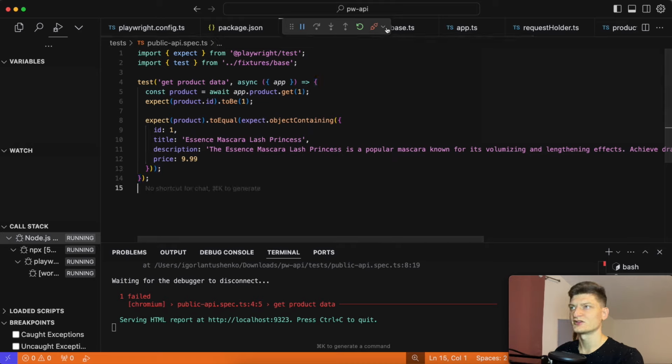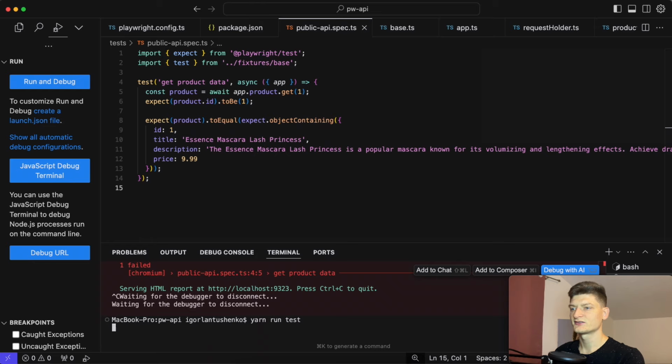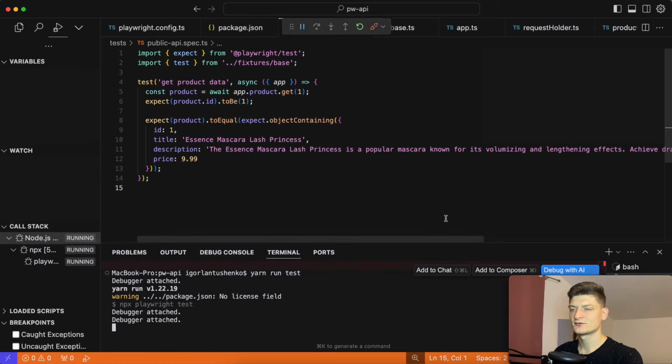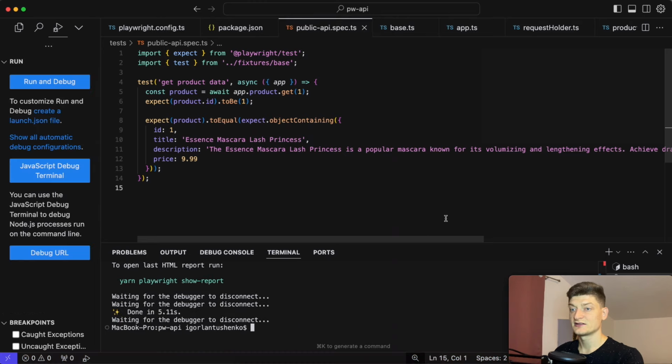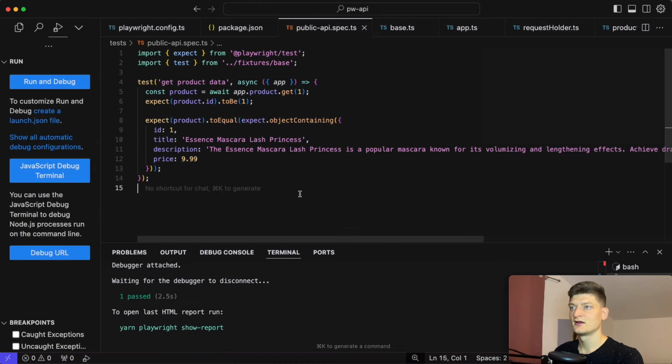Yep, let's try it out again. Let's relaunch our test, and yeah, as we can see, success. So this is a super useful method in case you want to assert just the part of the response which is more valuable for you. Good.